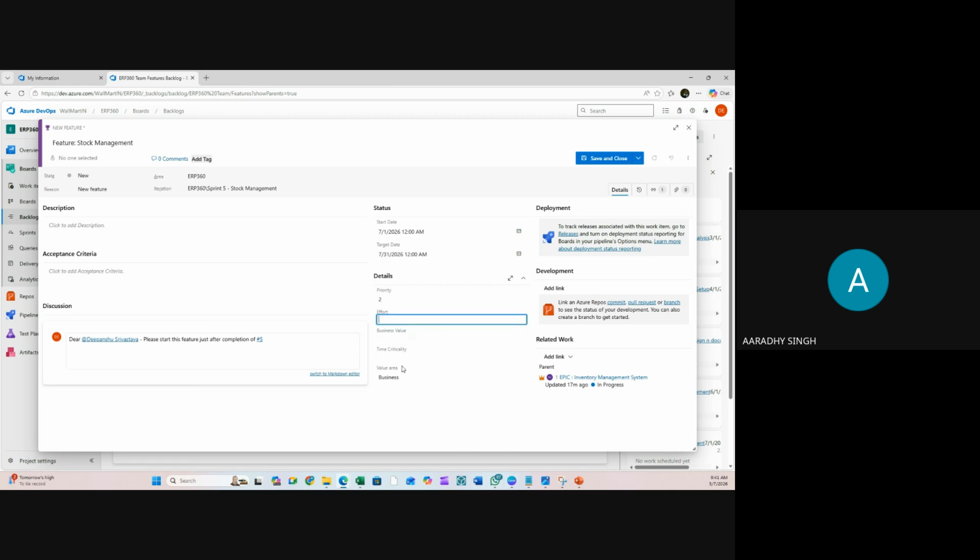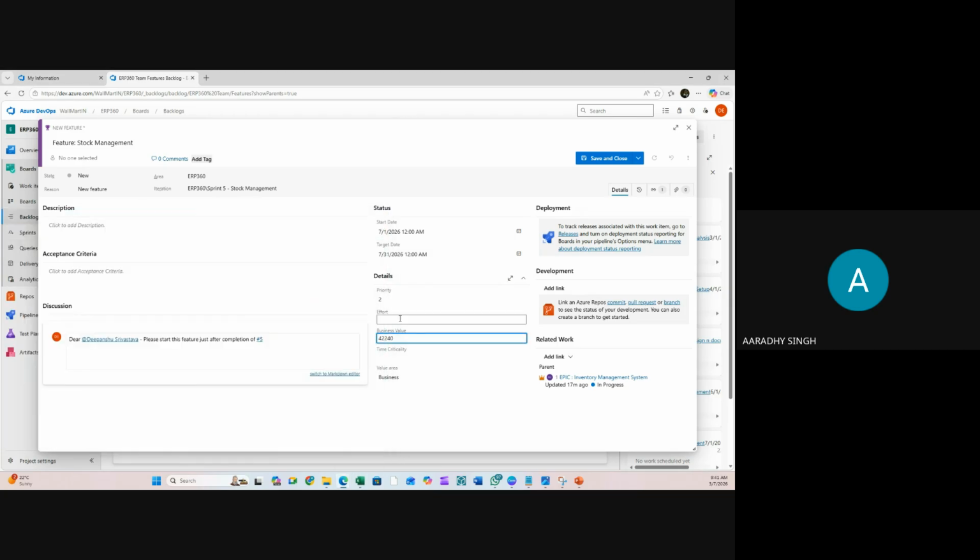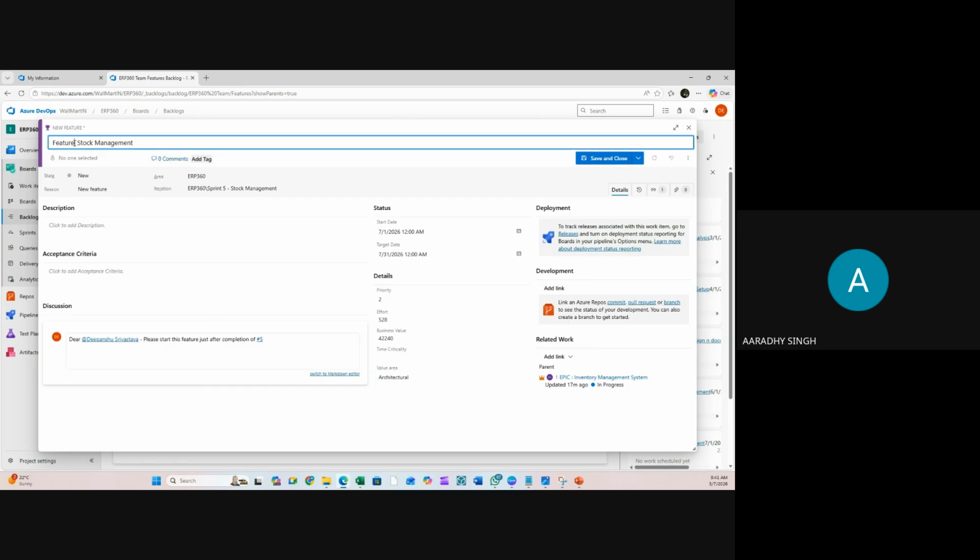How much time will it take? 528 hours of time it will take. What is the criticality? Is it related to architecture, business, or something? If you have an additional link or document you want to attach, just attach it here. So this is number 5.